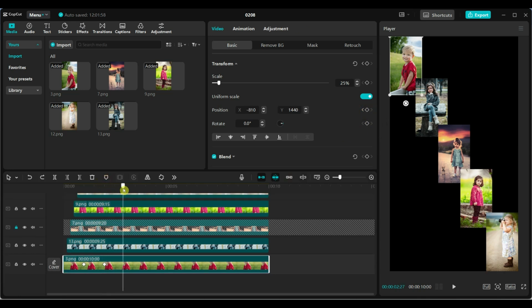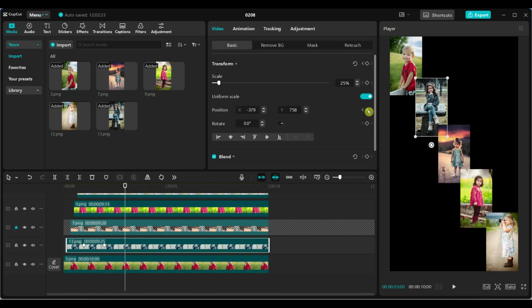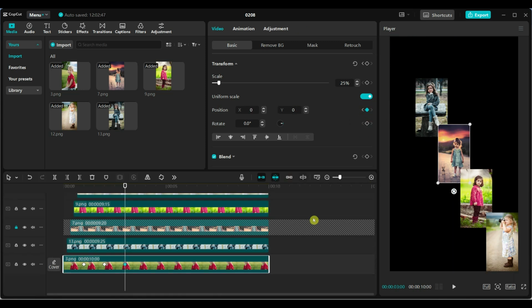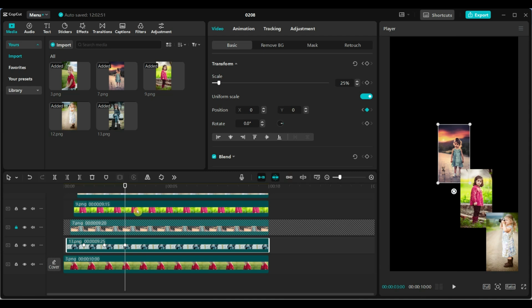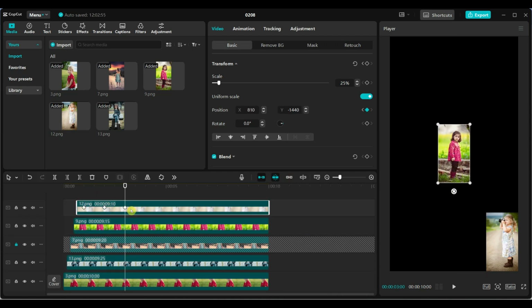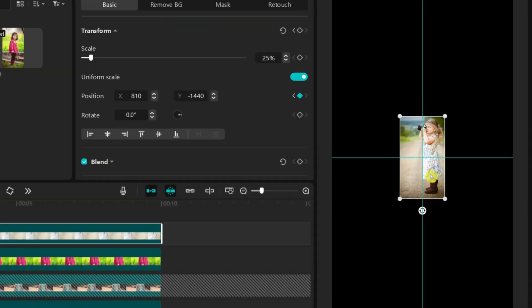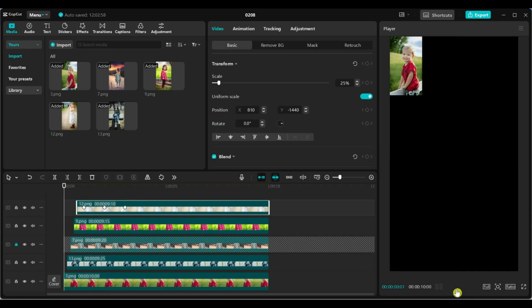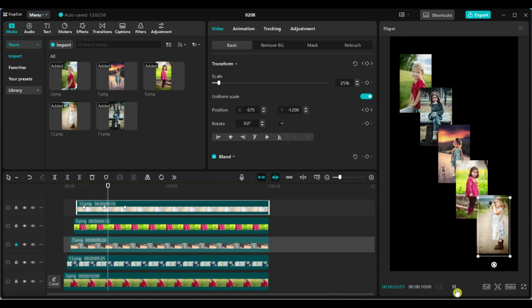Move the playhead to the 3 second mark and add keyframes to the position of all the images. At this keyframe mark, set the position of all the images to the center. Now all the images are centered. If you play the video, it should look like this.